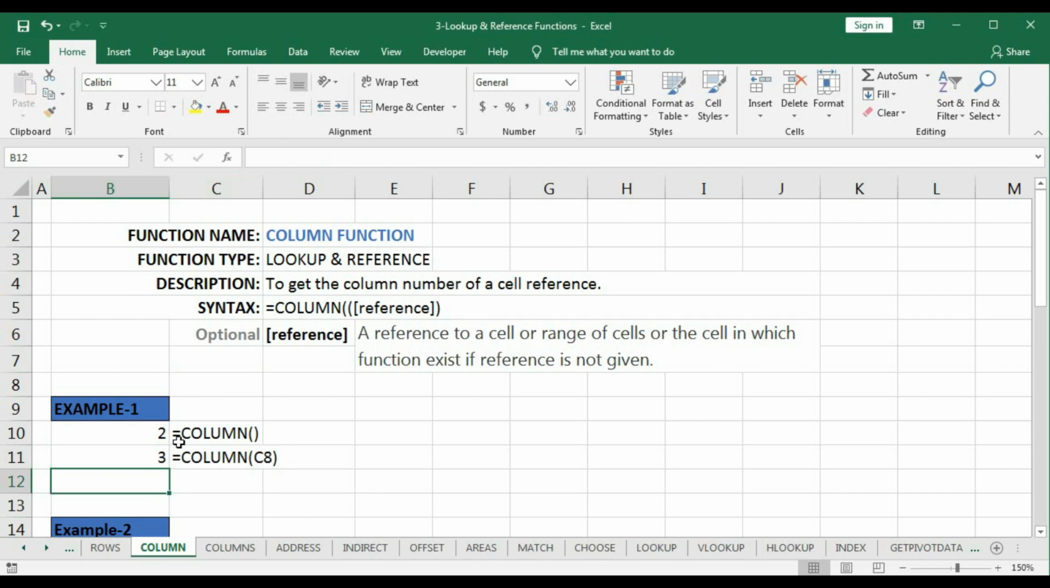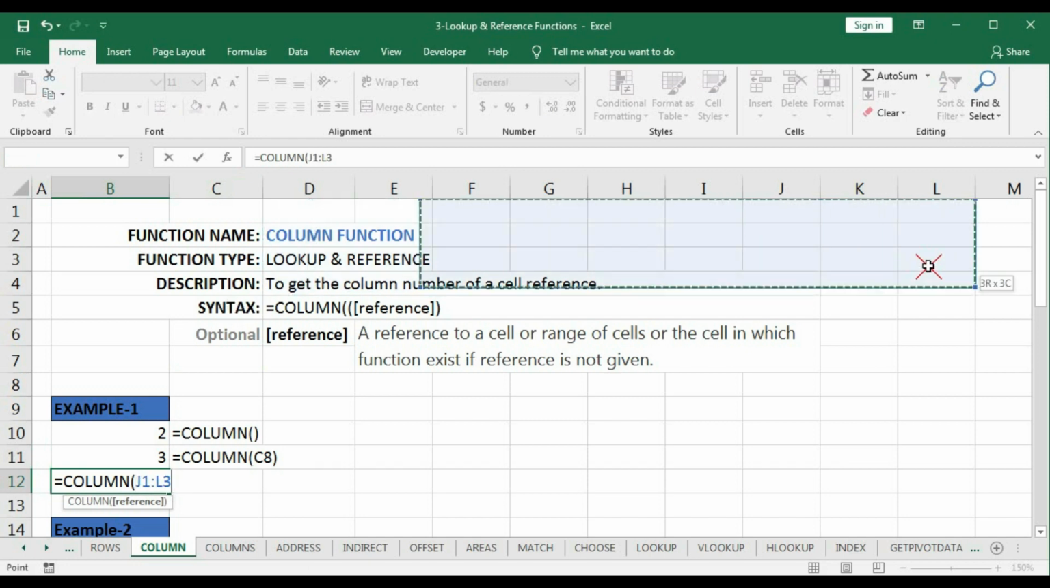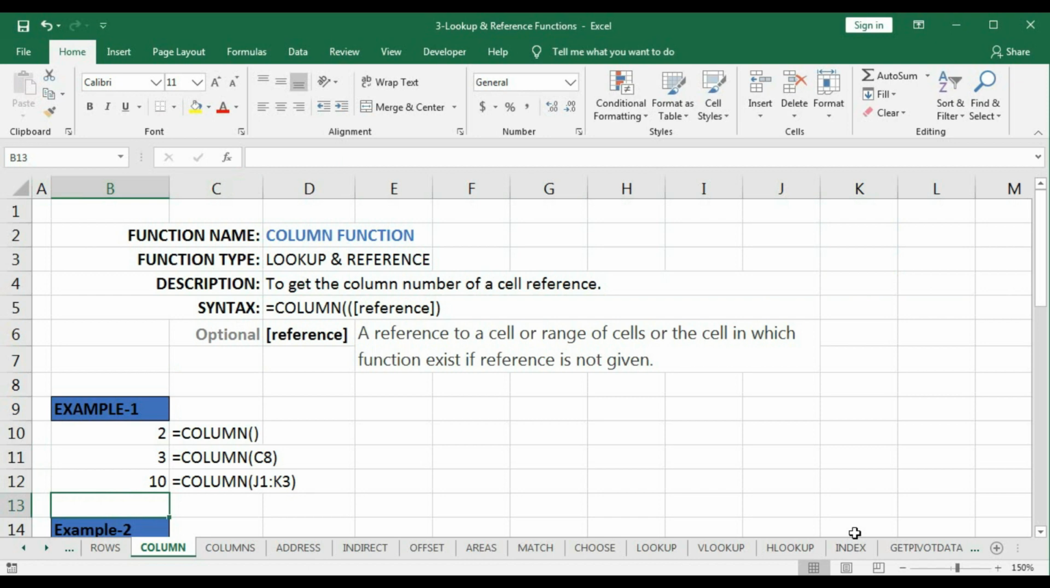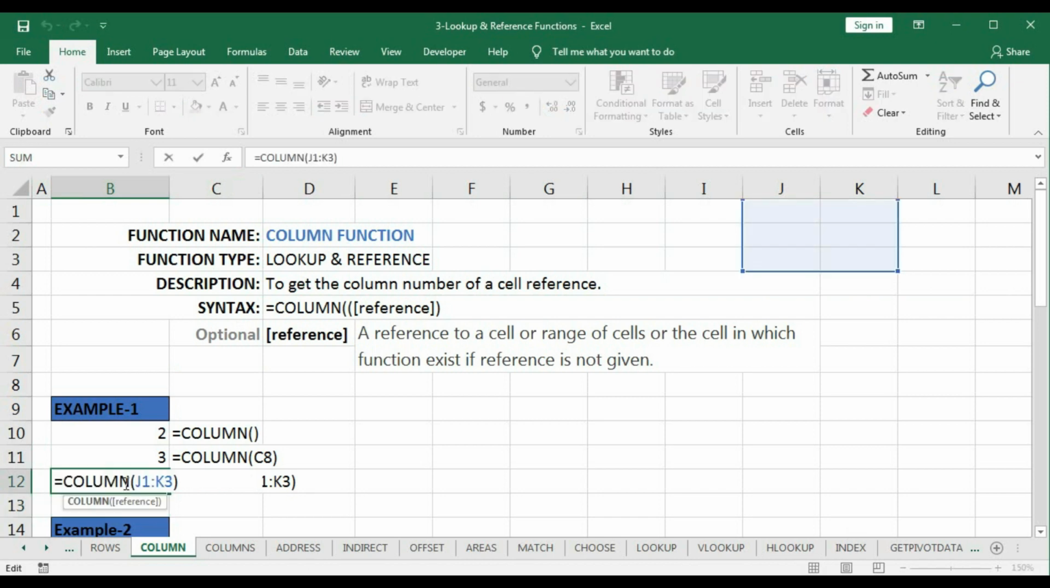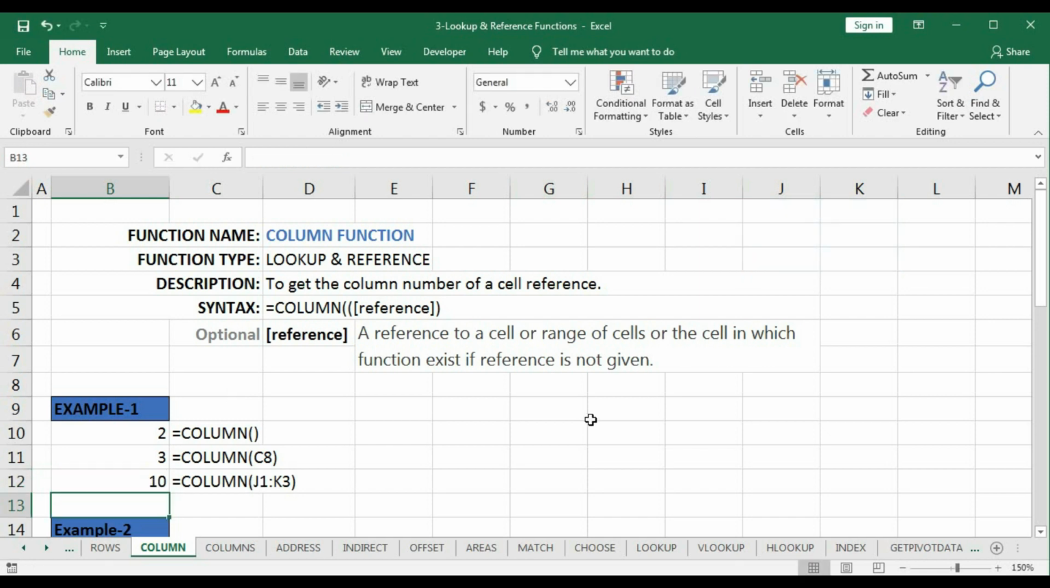But if we select multiple cells, equal to COLUMN, bracket open, I am selecting in this way, bracket close, and enter, it returns 10 because here J is the first column. So 1, 2, 3, 4, 5, 6, 7, 8, 9, 10. So it returns 10.